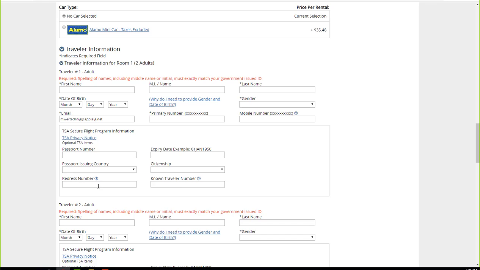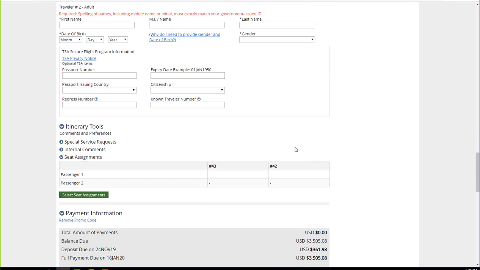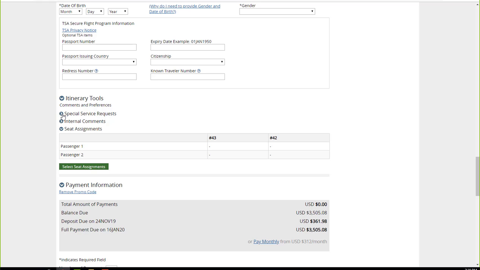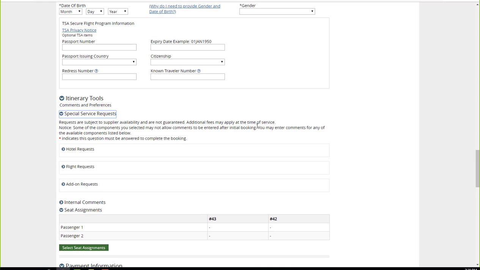TSA information, like the passport number, is not needed to make a reservation. One thing I want to point out is special service requests under your itinerary tools. This is another thing as well that I would recommend for good practice. Get the special service request done at time of booking.